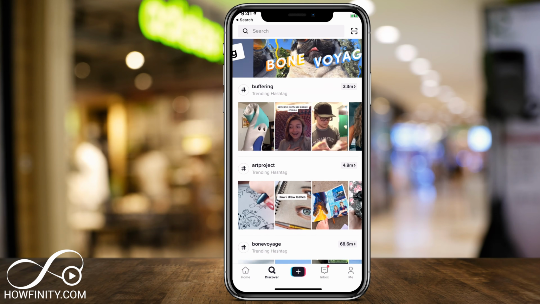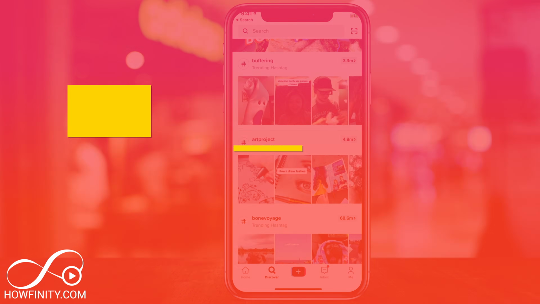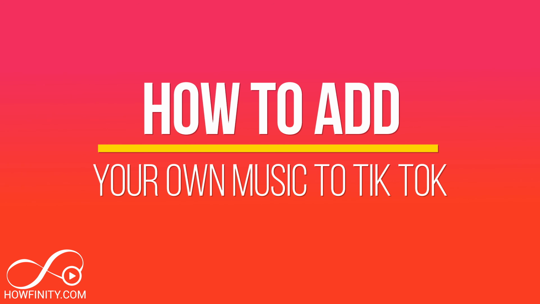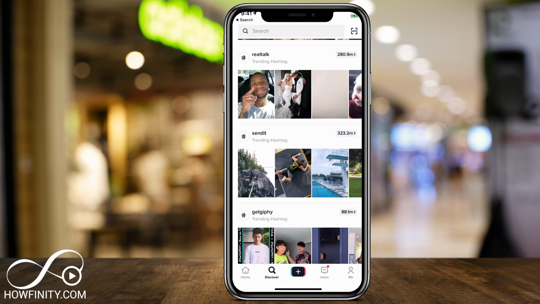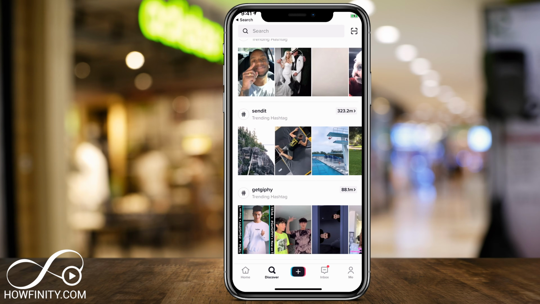Hey everyone, in today's TikTok video, I want to show you how to add your own music to your TikTok video. So if you don't want to use the songs inside of TikTok's library and you have a song somewhere else, this video is going to show you how to add that to your TikTok video. And basically the trick is to not use TikTok to create the video. You'll just use another app to create the video and to add the music. Then you just upload it to TikTok.